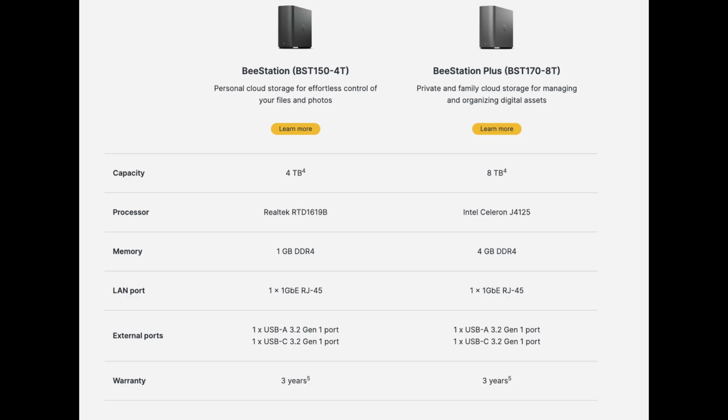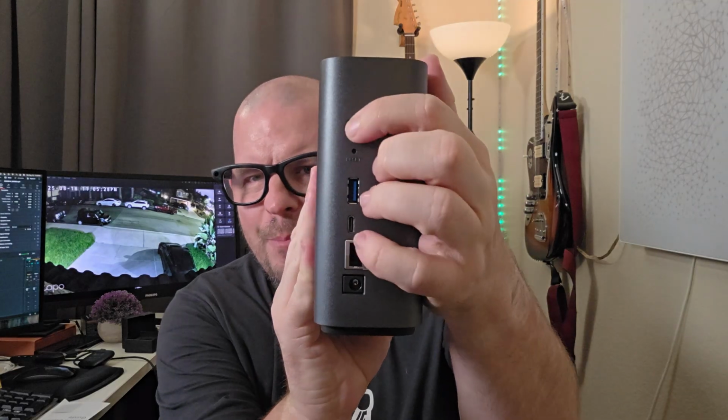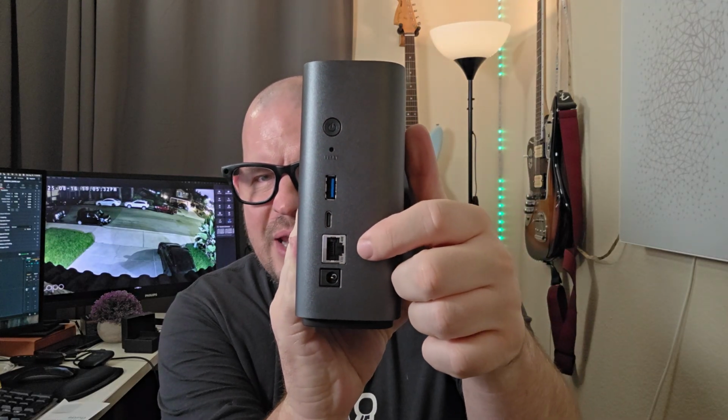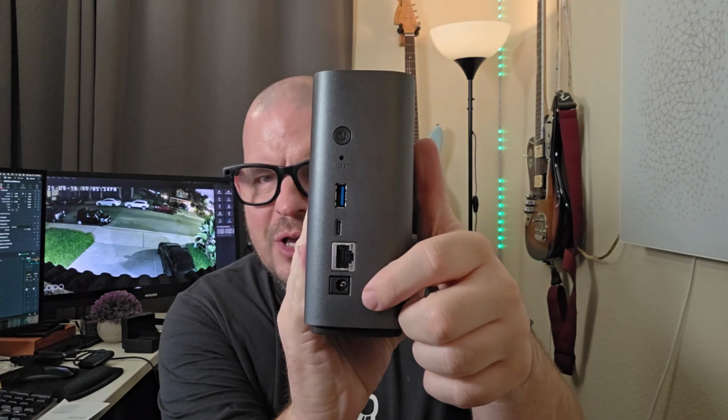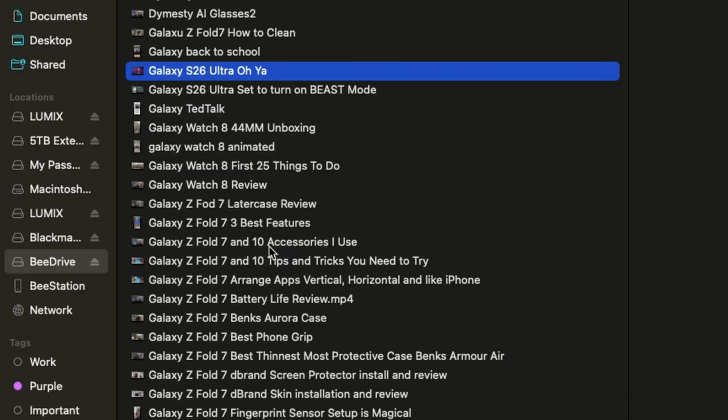Now, the back of this, you can see, comes with the following. You get a power button, a USB port, USB-C, an Ethernet port, and then you also get the power port. Let's first talk about the BeeDrive, which is really simplistic.